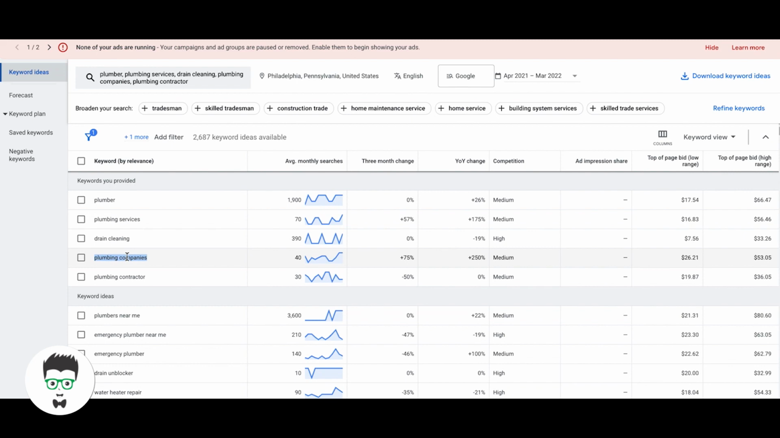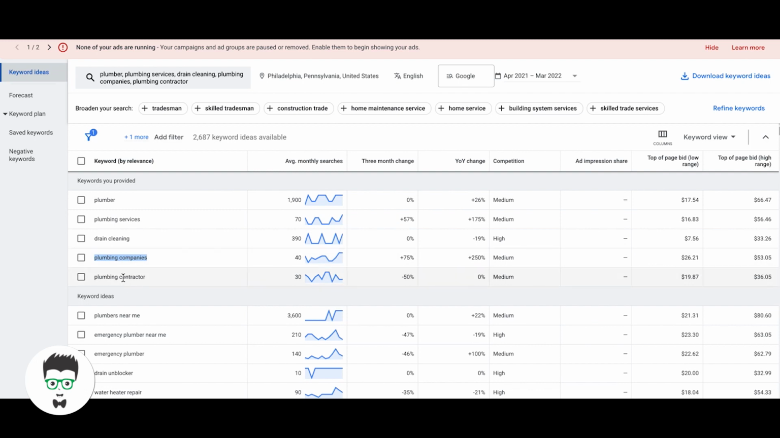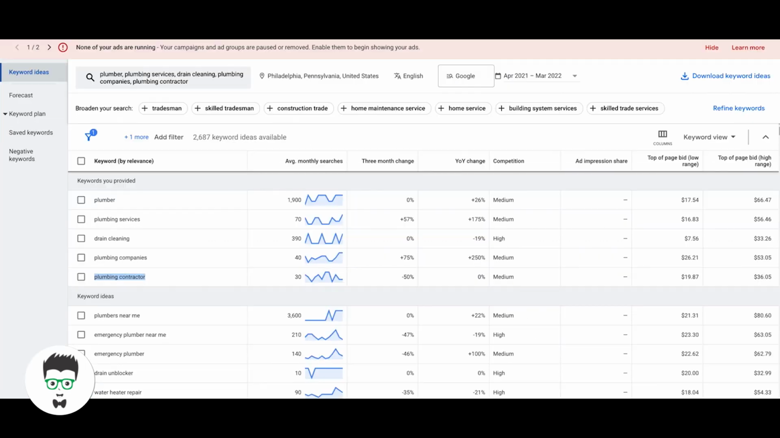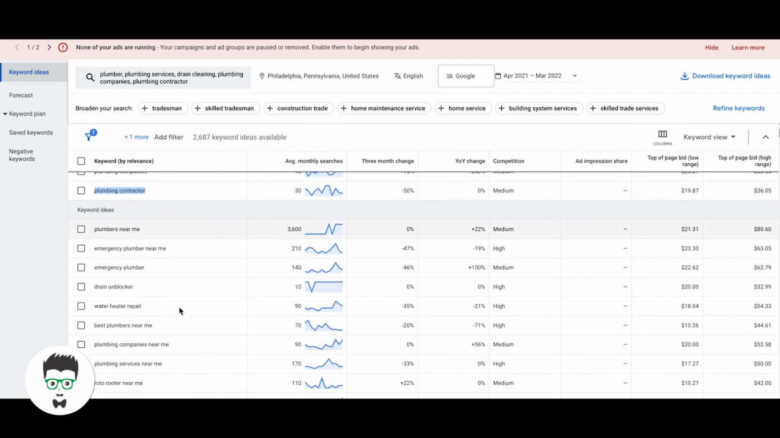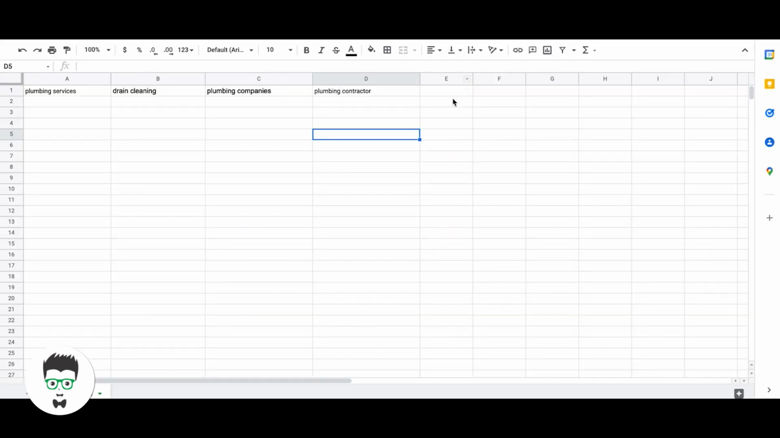Plumbing companies or company, that would be its own ad group. Plumbing contractor would be its own ad group. I wouldn't lump that with companies. Right, so we're going to start going down now. We're going to find emergency plumber, right? So that's an ad group. First thing we're going to do is find our ad groups.